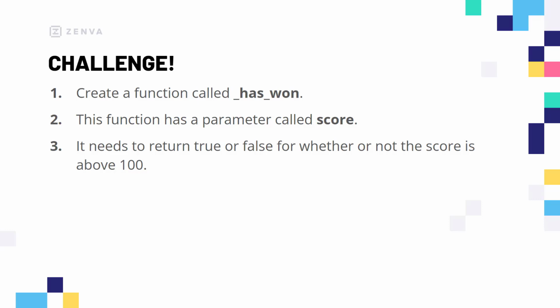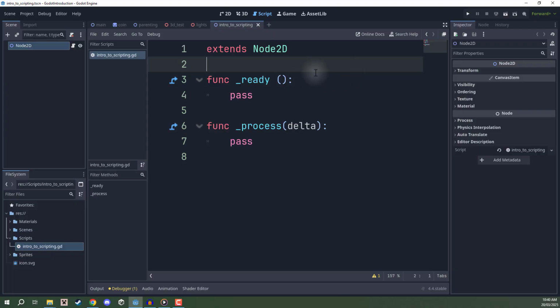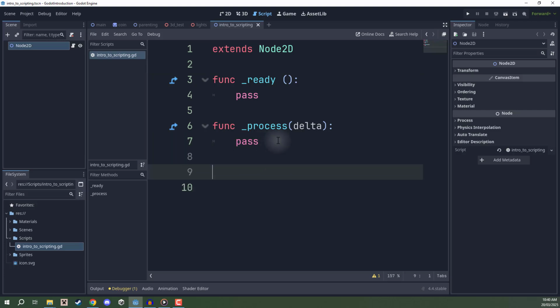Okay, so I hope you had a go at that challenge. Let's now hop over into Godot and have a look at how it can be done. So what we're going to do is go ahead and create a new function. Let's go to a new line down here, and this function is going to be called has1. Basically, has won the game.